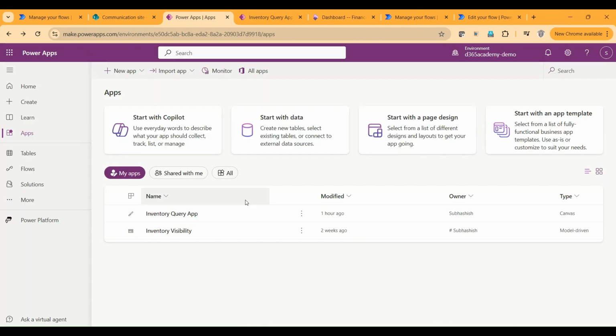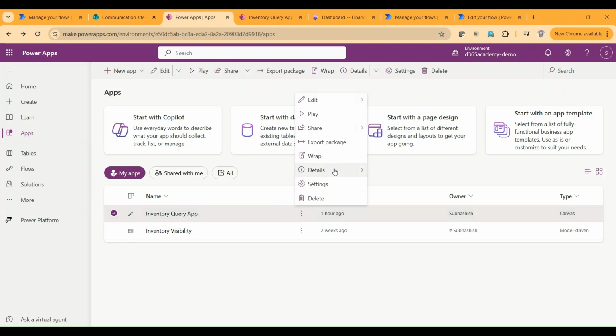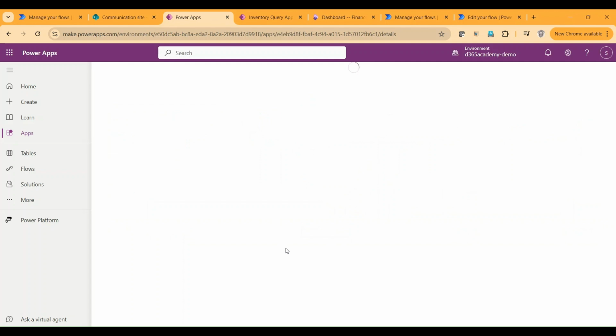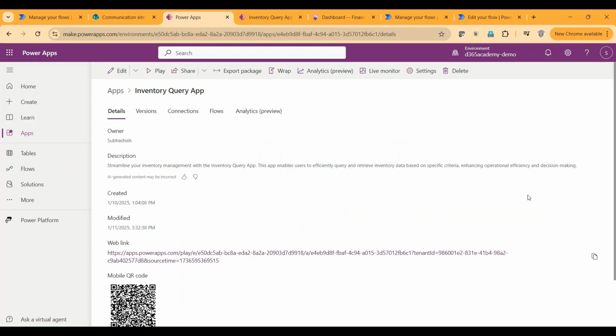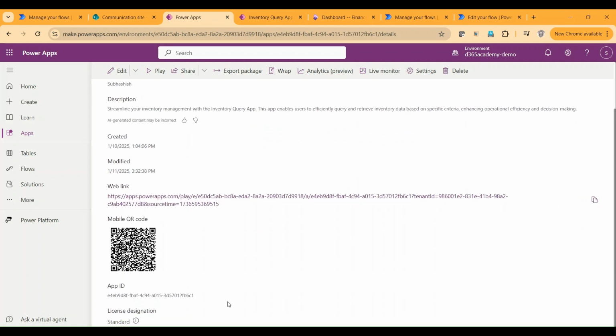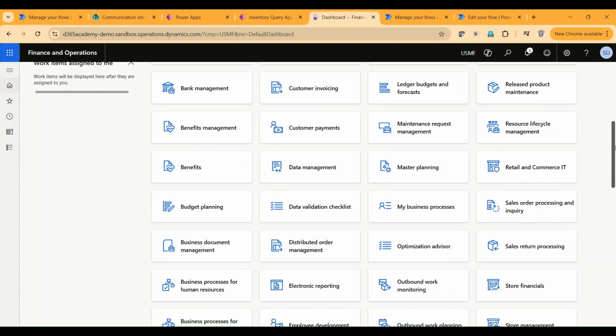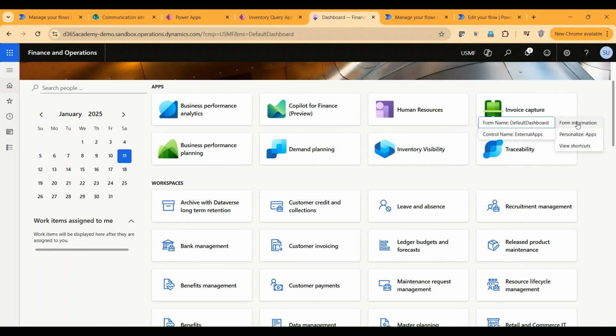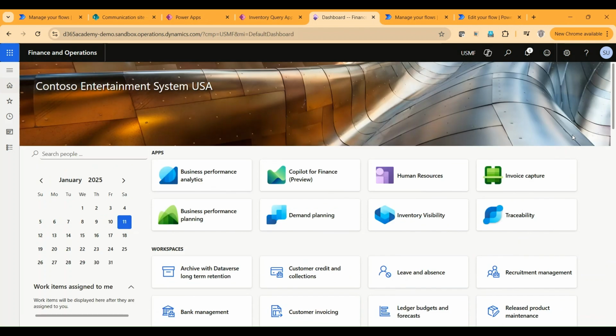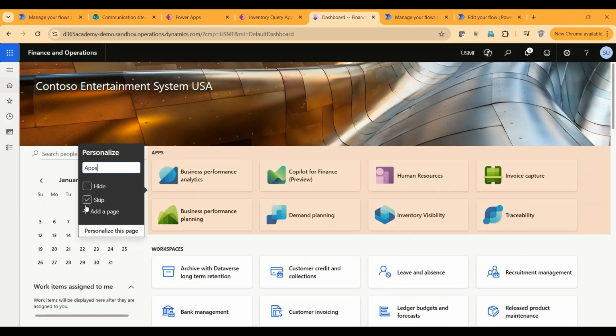And lastly, I can go to this app which I have created, in the details. If I click on details and go to the very bottom of the page, I can get the different details associated with the app, which is the app ID. I can copy this app ID, go back to my Dynamics 365 home page, and customize this further. In the personalized apps, I can add a page.